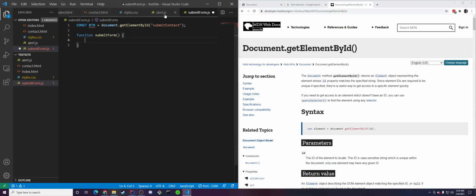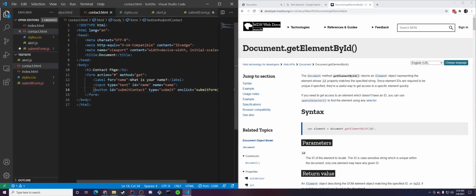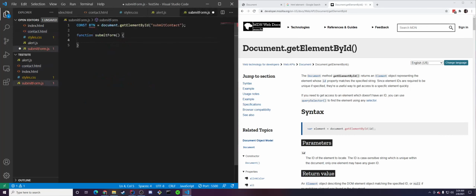All right, and then we can go to our contact.html, and then on click we have submit form. So our submit form, let's just let it alert something. Let's alert the button to see if that's actually working. This way, it's basically a sanity check to make sure our script is working. But there's one more thing we have to do.